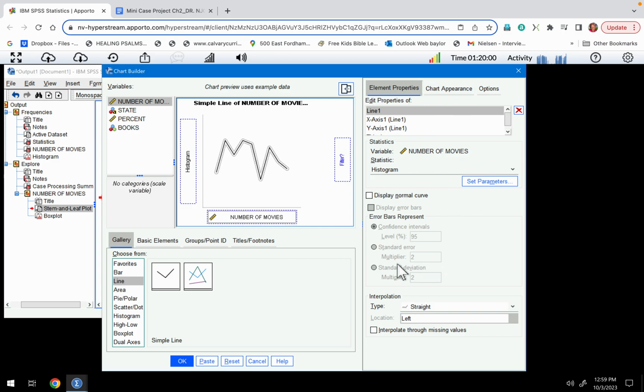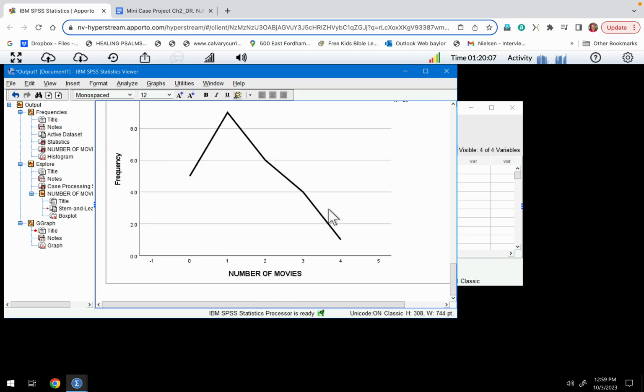You can adjust everything. You can play with this as much as you want. You can change the colors, whatever. I'm encouraging you guys to do it on your own. And it gives you simple line graphs. Yes, these are numbers of movies.